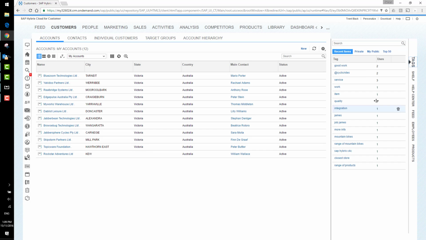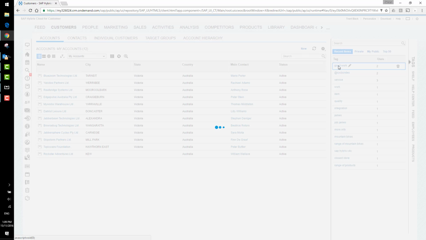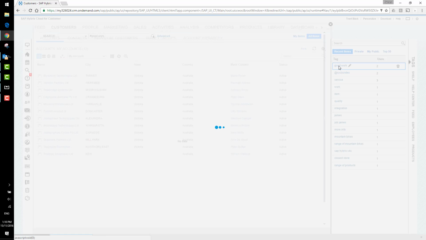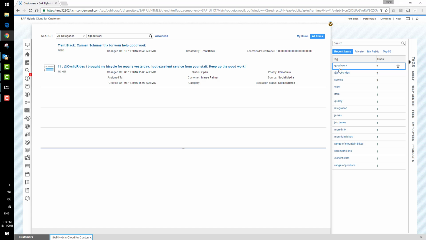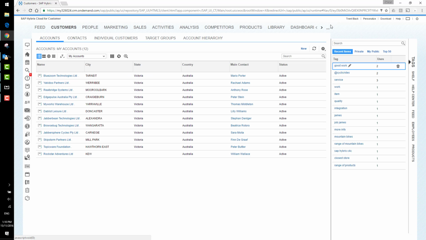I've also got tags. So based on comments throughout SAP Hybris Cloud for Customer, it will pick up patterns. So I can see that good work has been used twice, cyclic rides has been used twice, and service. So this gives me an idea of where certain phrases are being used. So if I drill into good work, it will then find the particular records that have that particular phrase within it. So I can see that a service ticket had that particular phrase in there, and I had something in my feed. So, if I'm trying to find information, I can use the organization or individuals' names, or I can use particular phrases that are commonly being used within SAP Hybris Cloud for Customer.